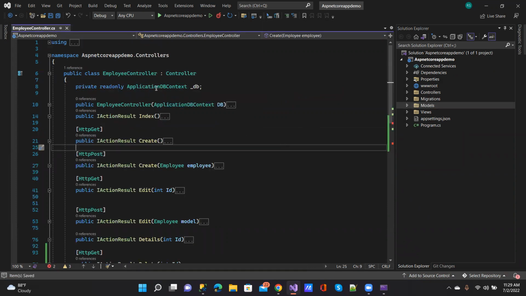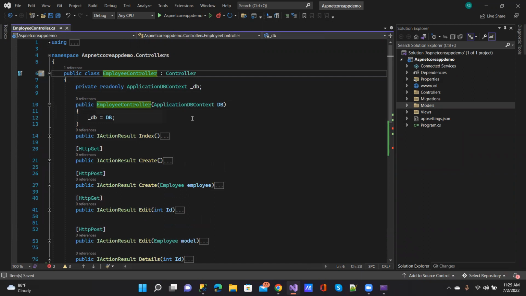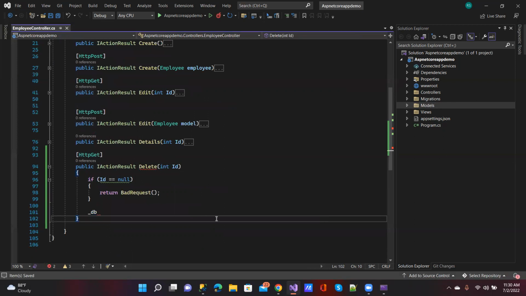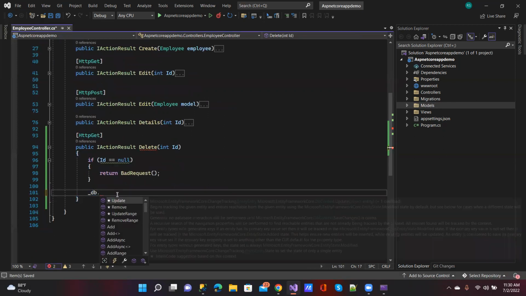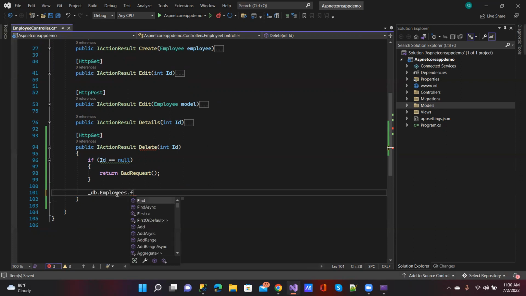I injected that application DB context class into my employee controller by constructor dependency injection. Expand the constructor here and see: that is my application DB context class, and that is the variable I'm injecting into the constructor. Here I'm creating a private readonly local variable and initializing it. We should not create any object ourselves, because with dependency injection ASP.NET Core will automatically create the instance and provide it to us. Going forward, let me call my Employee property, and I want to find the record based on the ID.